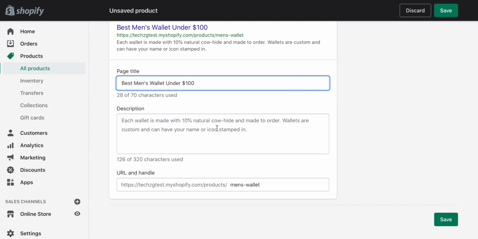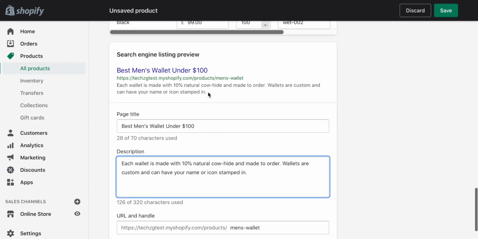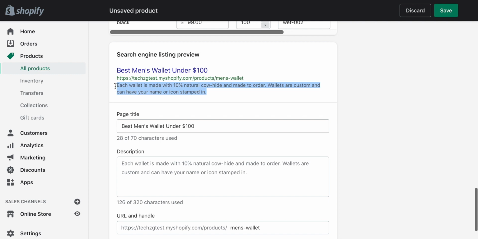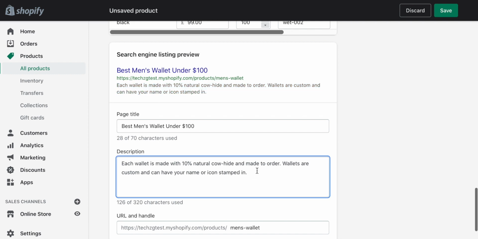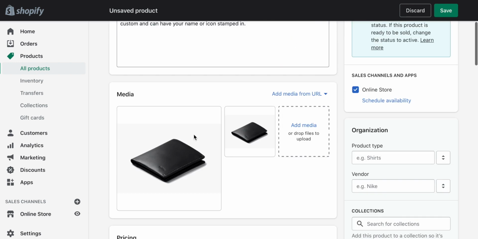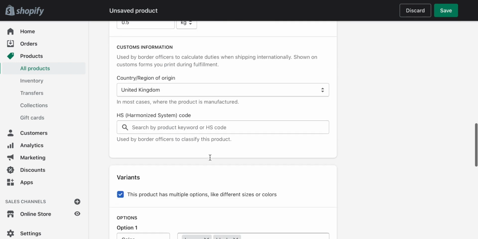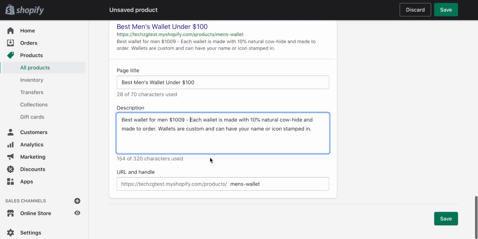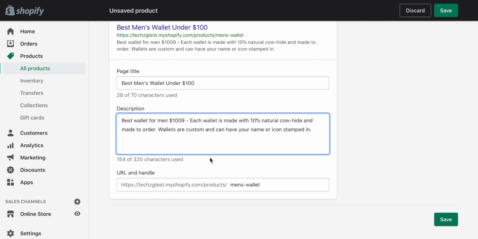You can also change the description. This is right here. So once more, Shopify have just taken the product description, but you can change that and put some more keywords in. So maybe I'll just put best wallet for men, $100 like this. And I can put other things in here. This changes the description for the search engine. It doesn't change the description of the actual product, which of course you might want different because once they've clicked in, they may want some other information.